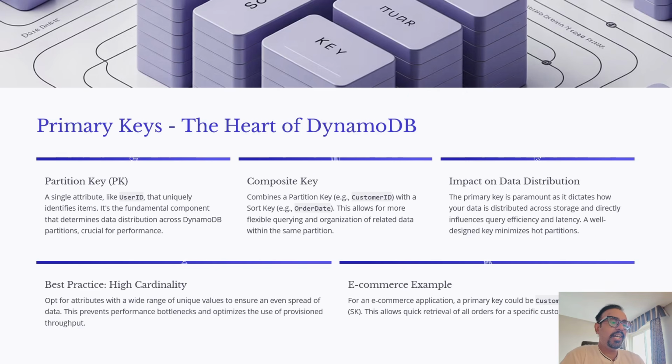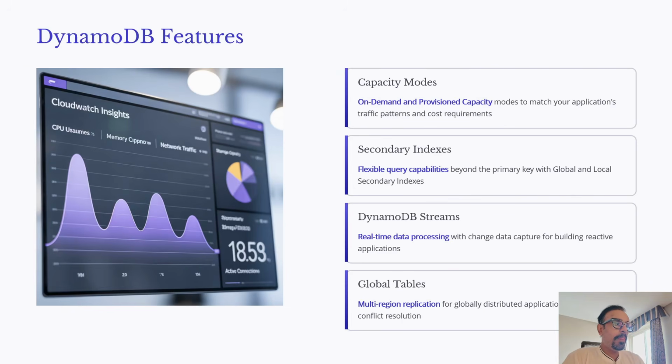For example, in an e-commerce application, using customer ID as partition key and order ID as the sort key makes it easy to quickly retrieve all the records placed by a specific customer. Now, let's talk about DynamoDB features.